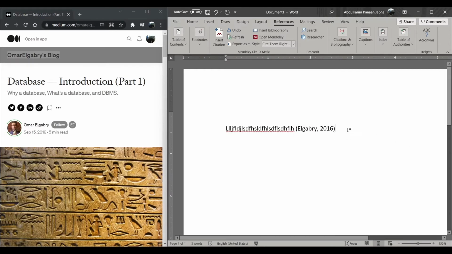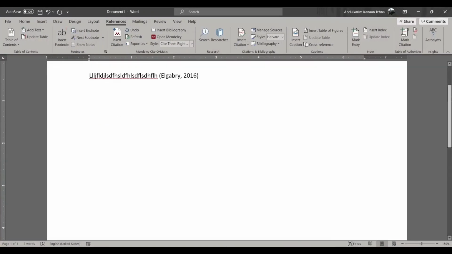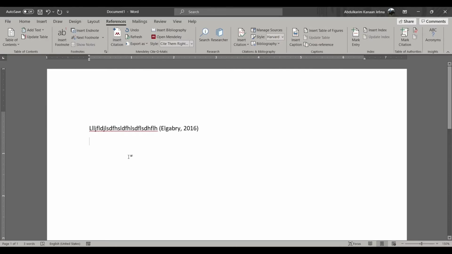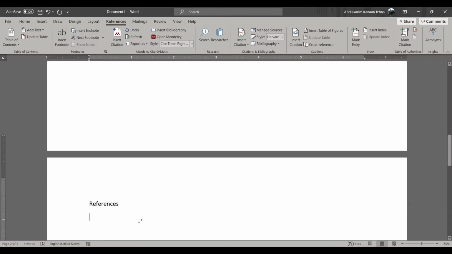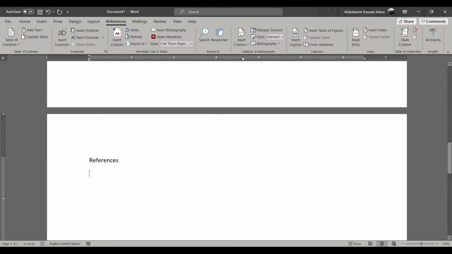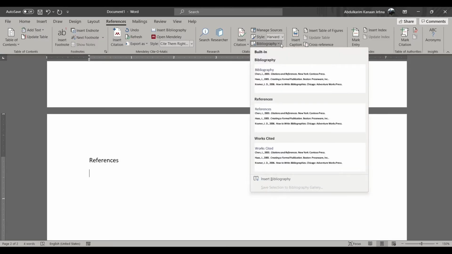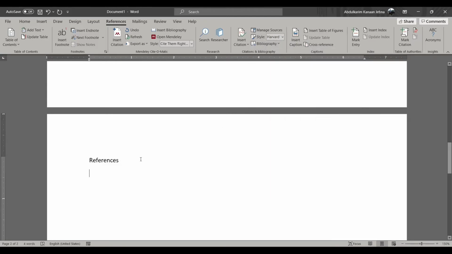Now let's say after you've inserted other citations as well, you are interested in inserting the references. So let's go to a new page, Control Enter. Then I'm going to name this as references. Then I need to insert the list of references, or this is what's called bibliography. So I can come here. Actually, it's even provided to you with the header, so I don't even need to write anything.